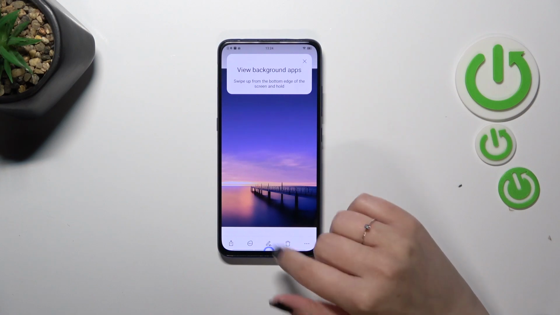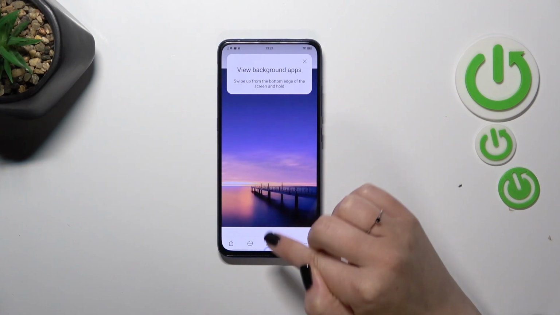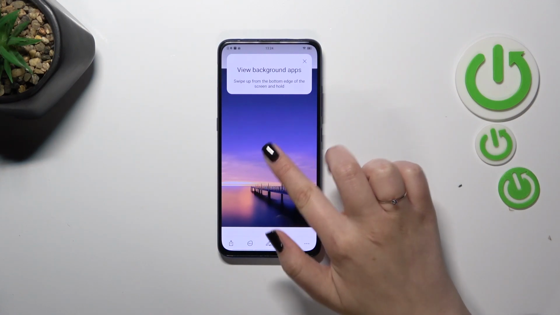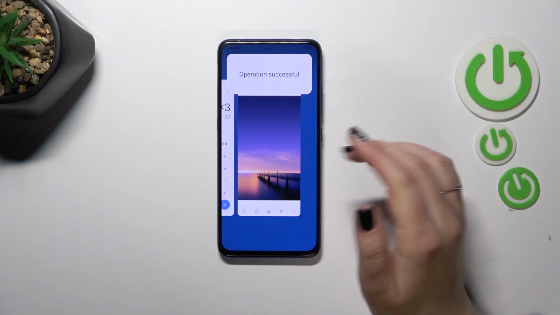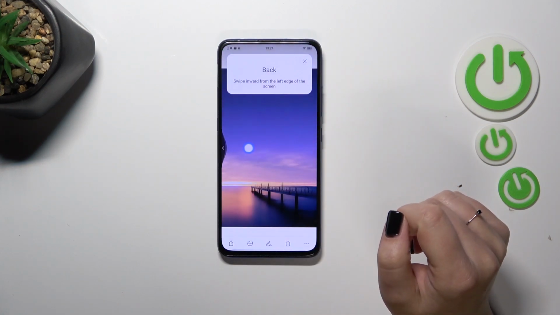And in order to open the recents, we have to do the same, so from the bottom to the center, but hold your finger somewhere here, and then the recents will appear.